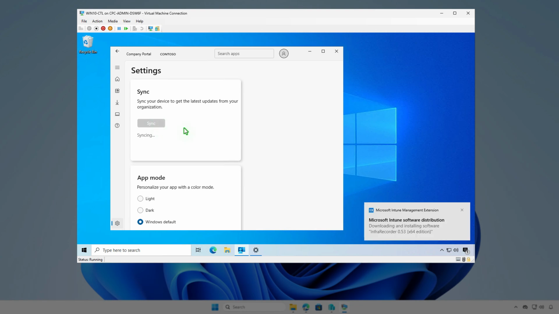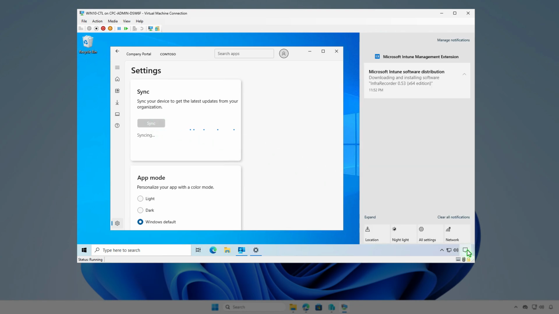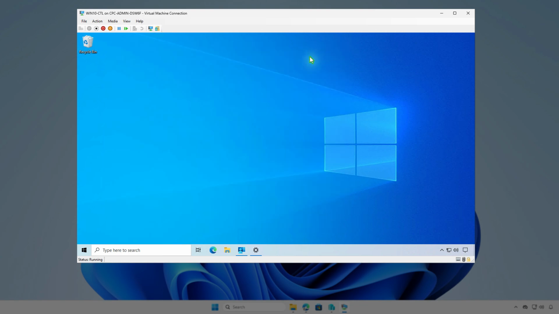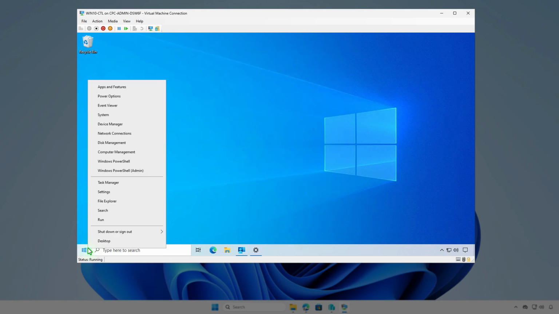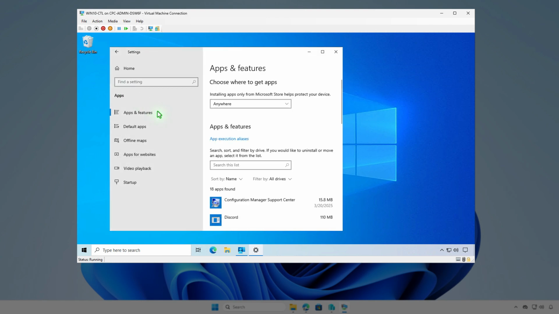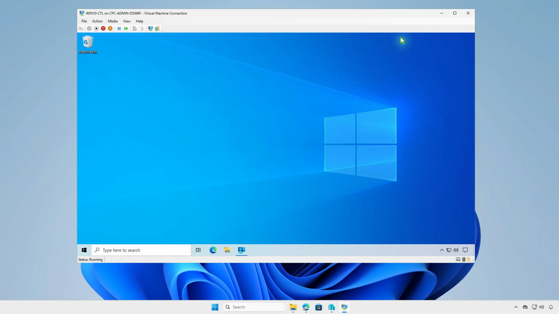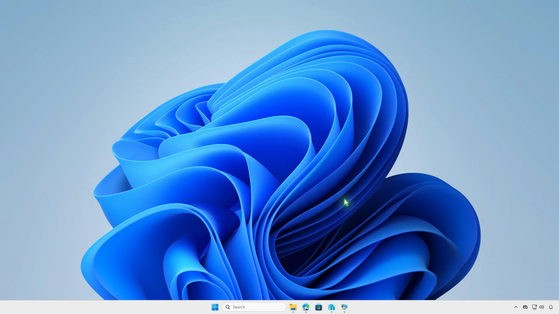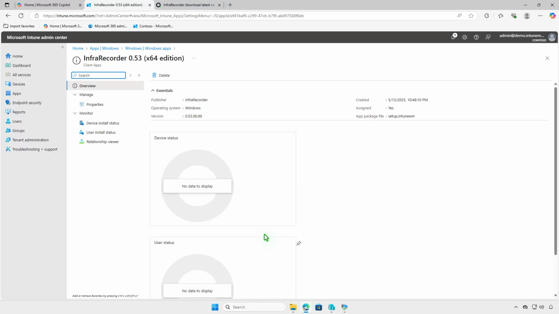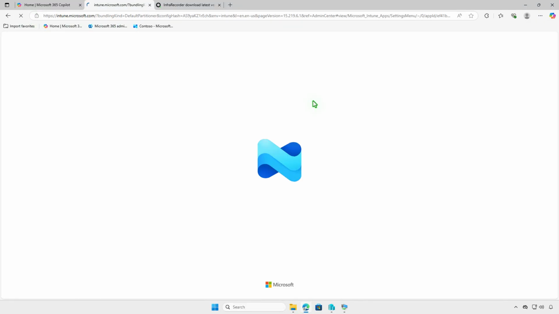As you can see, Intune is downloading and installing the app. And the app has been successfully installed automatically. In the Intune portal, you can monitor the deployment status on the overview page.